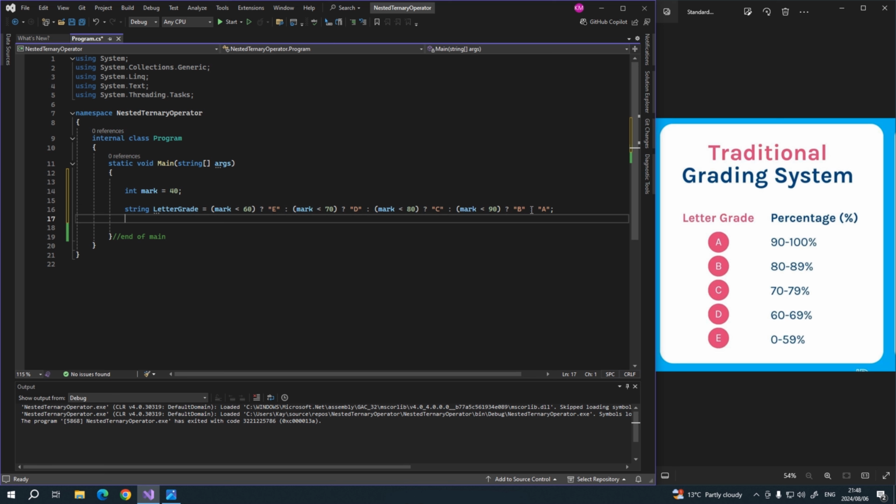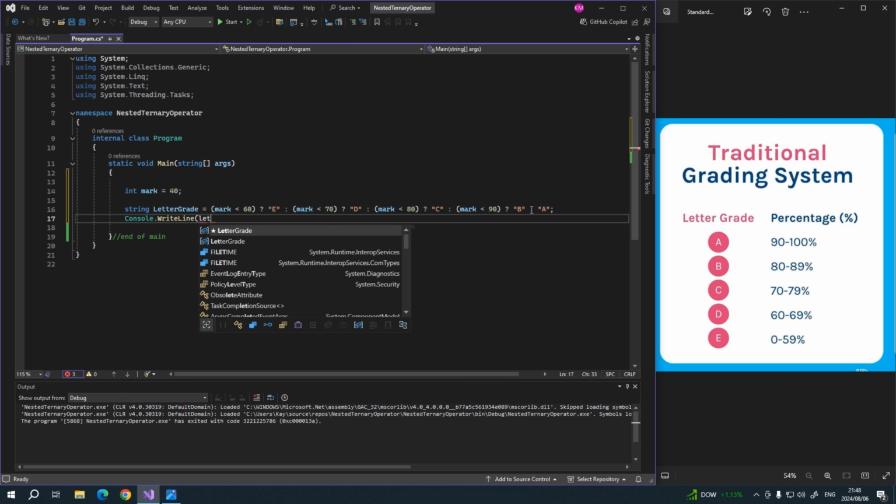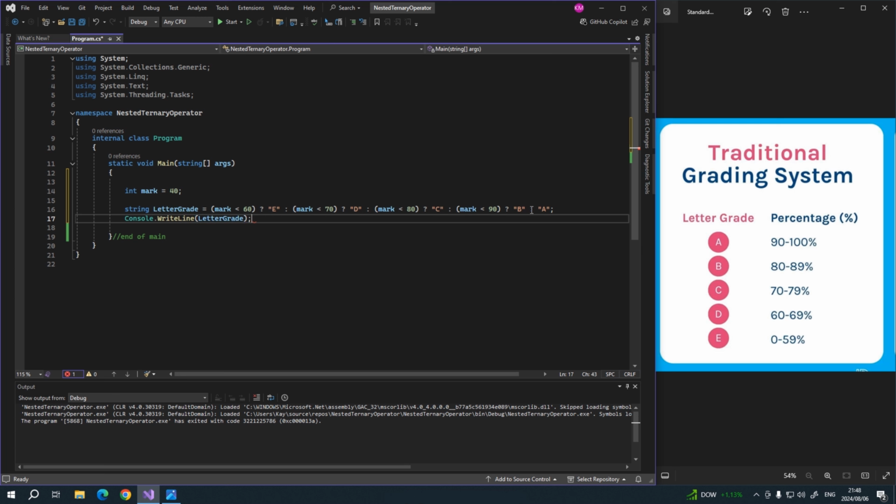So we just close that, and then you can console write your letter grade. You can do that, or you can just say, let's do this. We can say your mark is, then there you have your mark. Let's make a new line. Your grade is, then you have your letter grade. So let's just console read key so that our program doesn't close immediately after running.